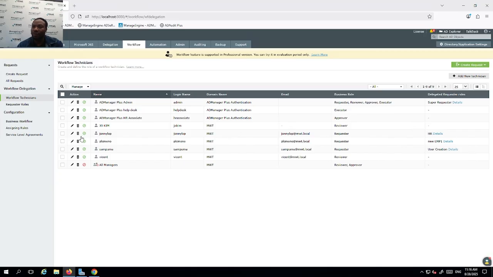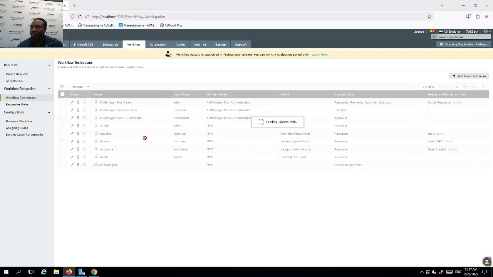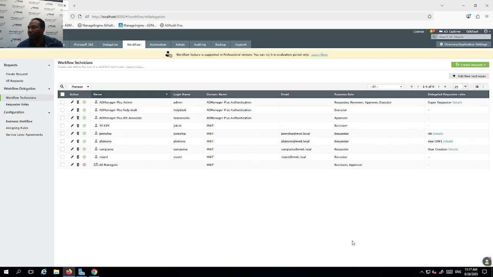So I can select who I want to be requester. I can configure the requester. In this case, I want Johnny Loeb to be the requester. Yeah, so you can see Johnny Loeb is already a requester, so we can go ahead.